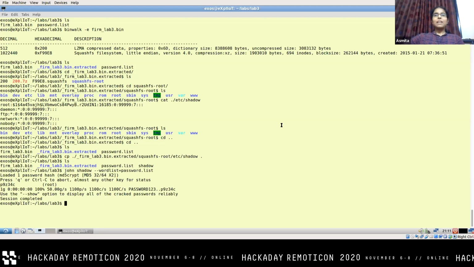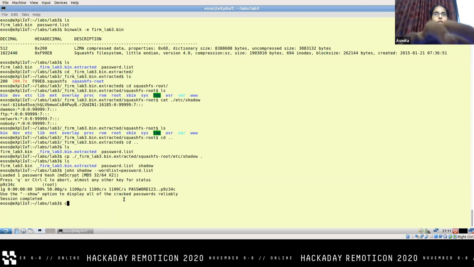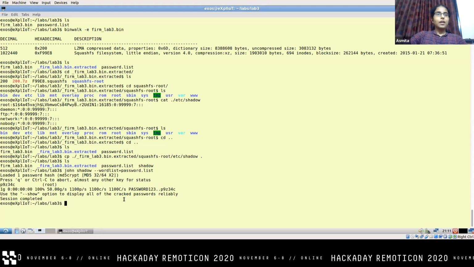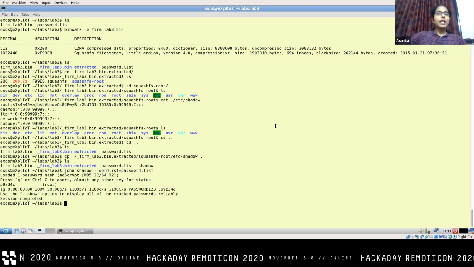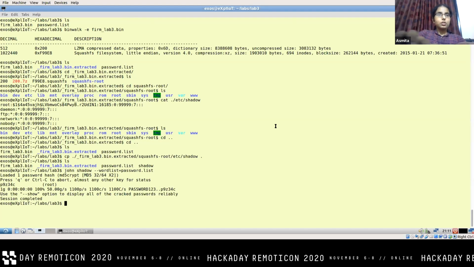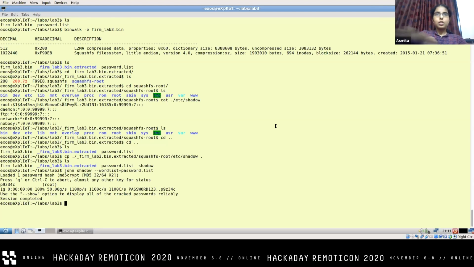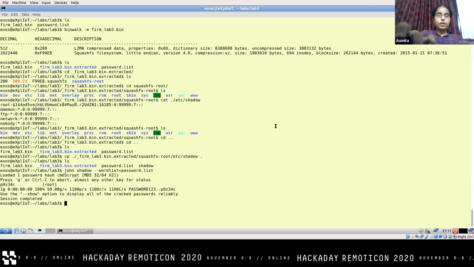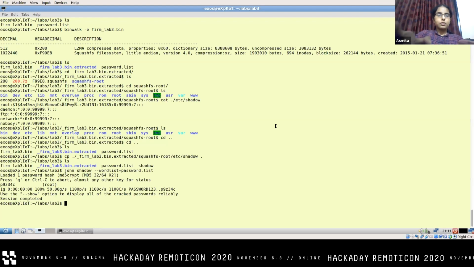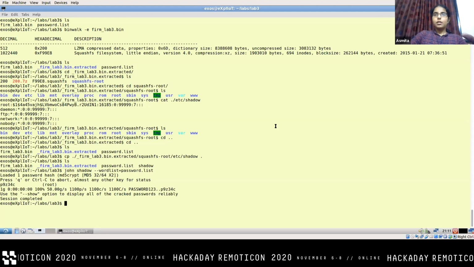So you can do cat password list. The password list contains general default passwords. So the password command I'll just put over here: john shadow file, dash-dash wordlist equals password dot list.